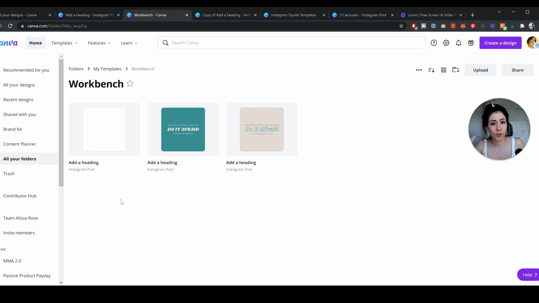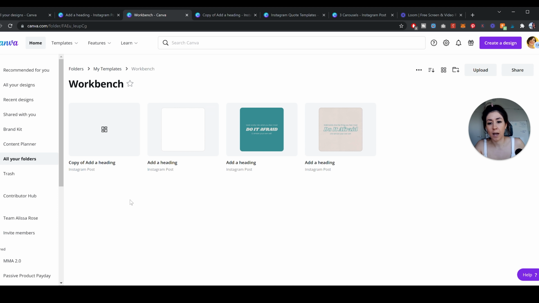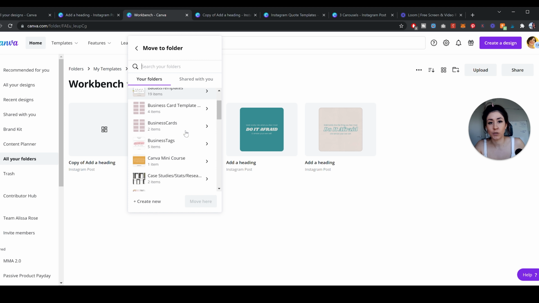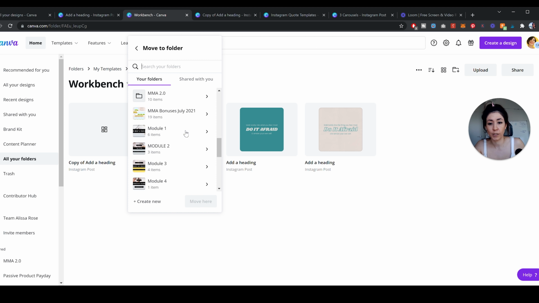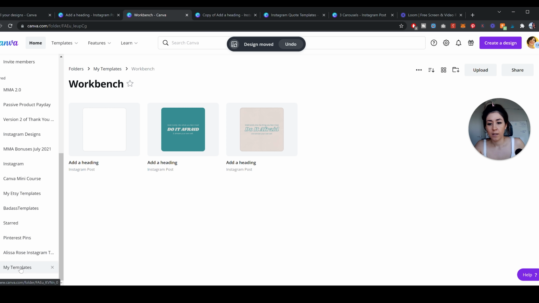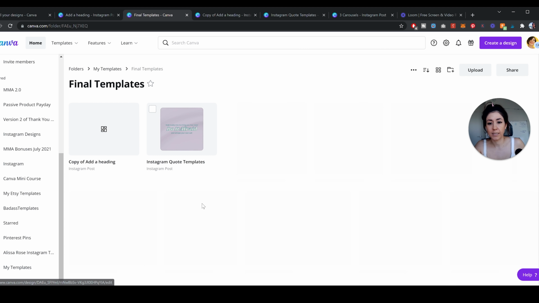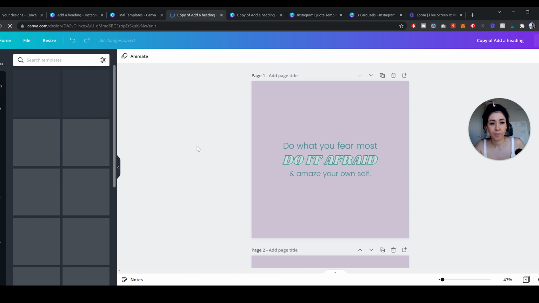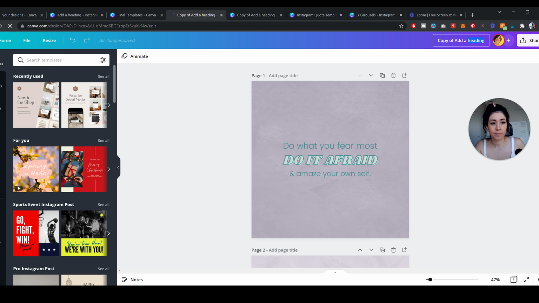Once I'm done creating my templates, I will go to my workbench folder and make a copy of it. Now I will take that copy and move it to my finalized template folder. Now I navigate to my final templates and I open up my template pack. I will rename it.